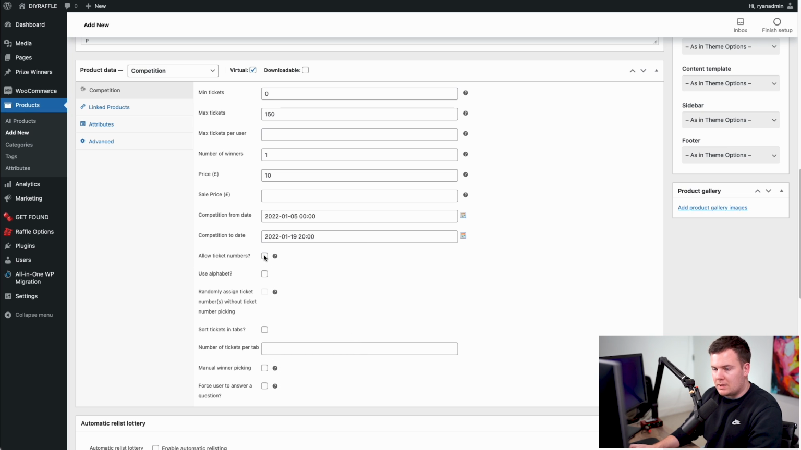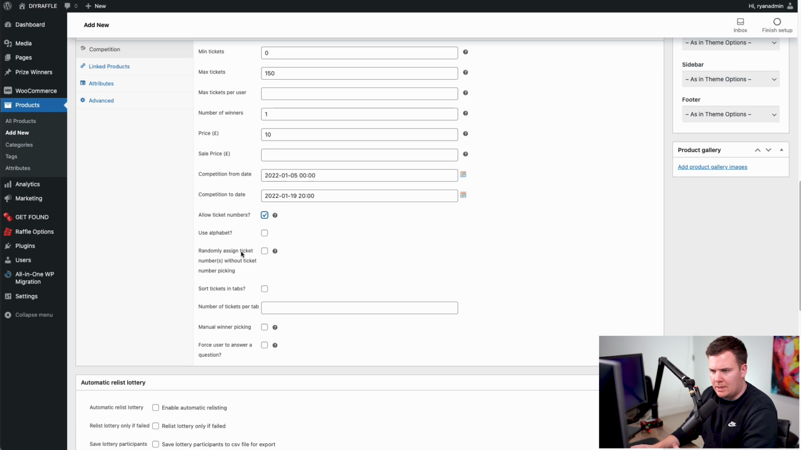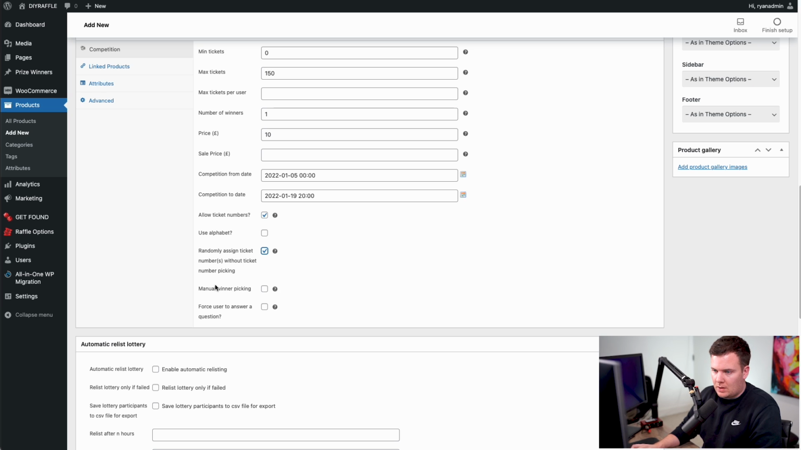Allow ticket numbers. Obviously, this is very important to tick. I don't check the use alphabet. That means that basically there'll be an A before the ticket number. Sometimes if you have a ball machine, it can be good for that. Randomly assign ticket numbers without ticket number picking, which I would say is the best way to do it, because it's the most streamlined. People don't have to pick their numbers or find numbers that are in a list. So I would say yes for that.